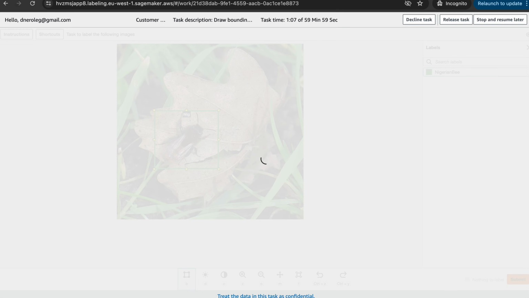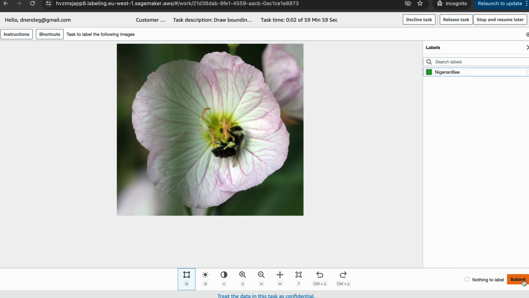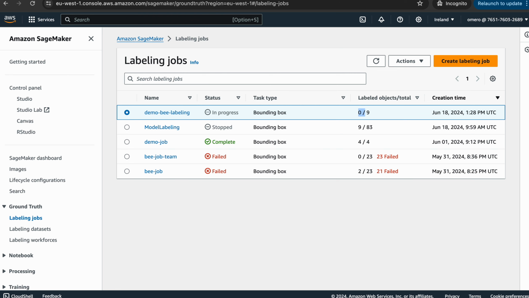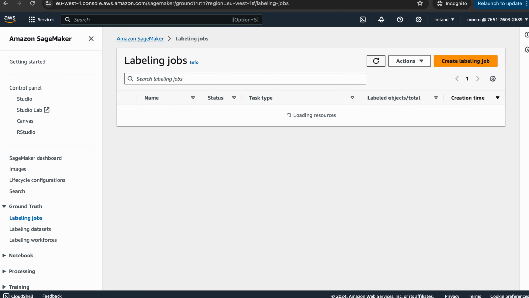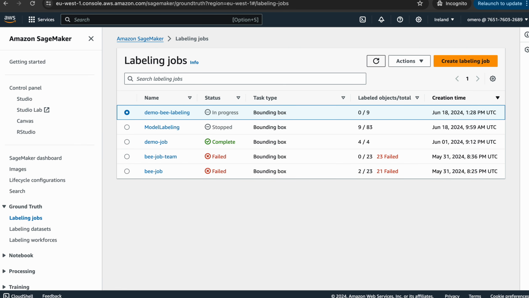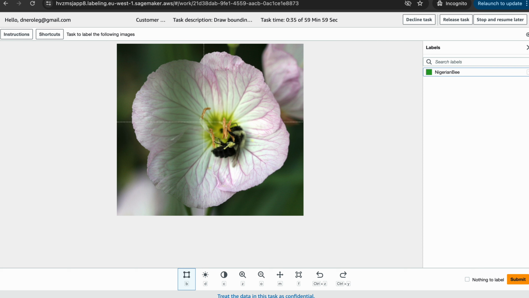So the moment I submit this object, this label I just did, if I go to my labeling job, I should see an increment. I should see that this labeled object value will increase by 1. If I refresh it, let's wait. It's going to process, and after processing that value will increase by 1. Let's check. Let me just continue. It's taking some time, so I'll come back here, then continue with my labeling.